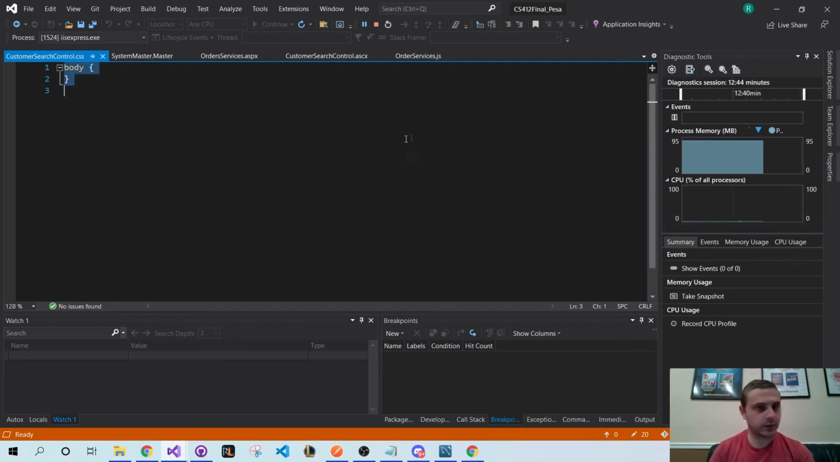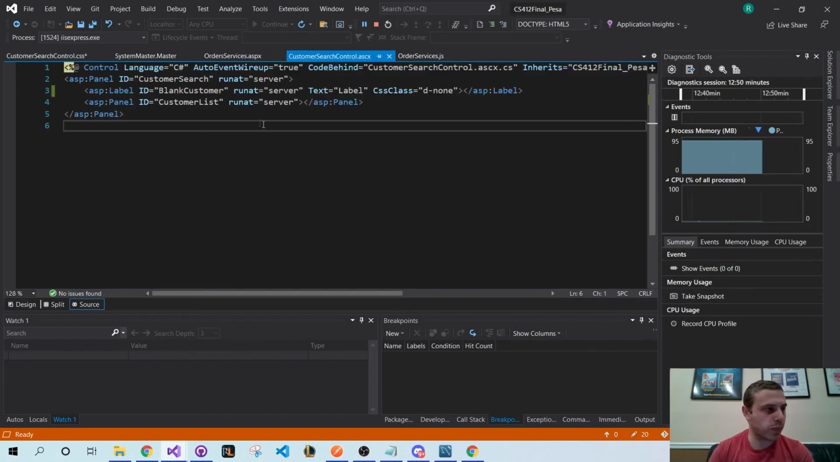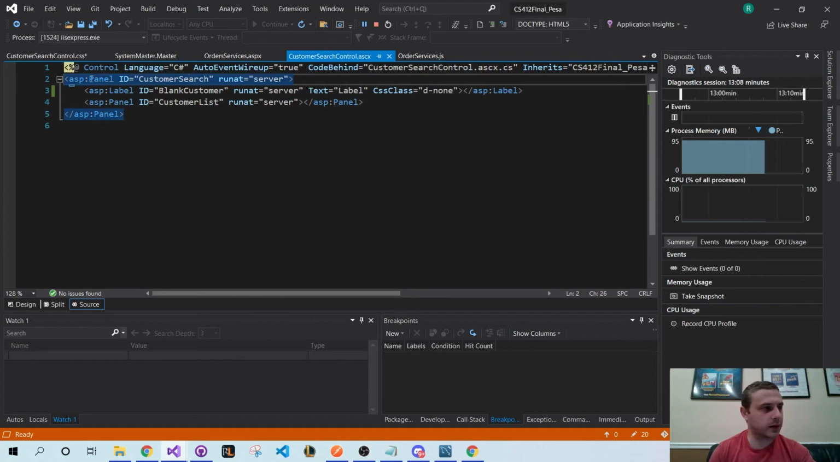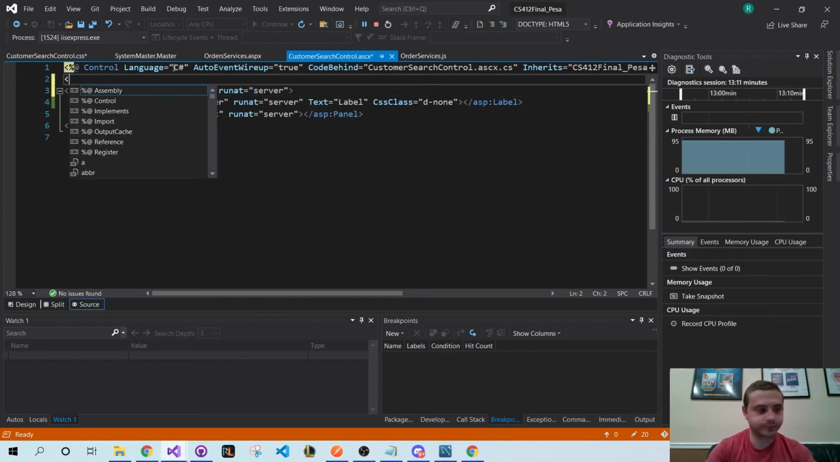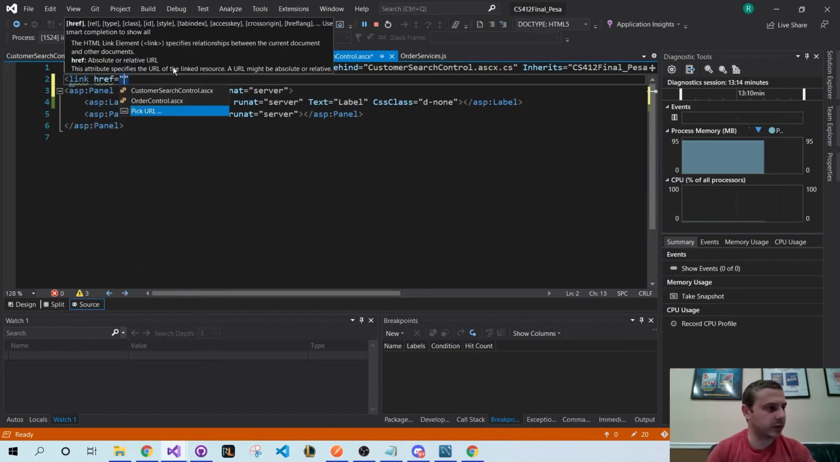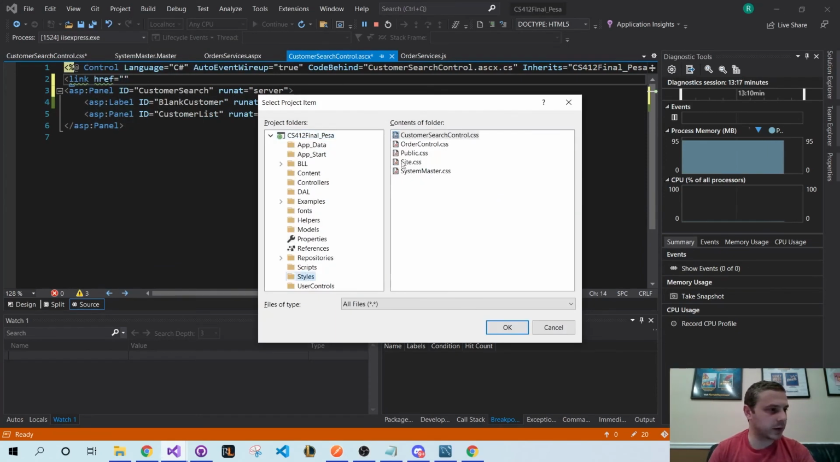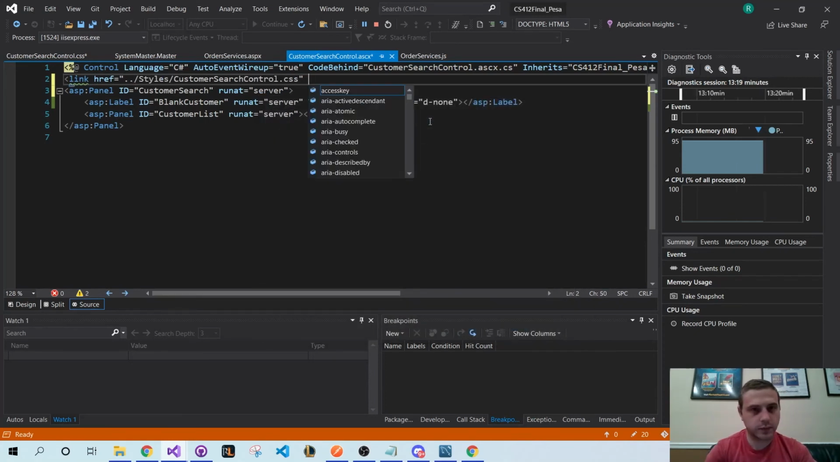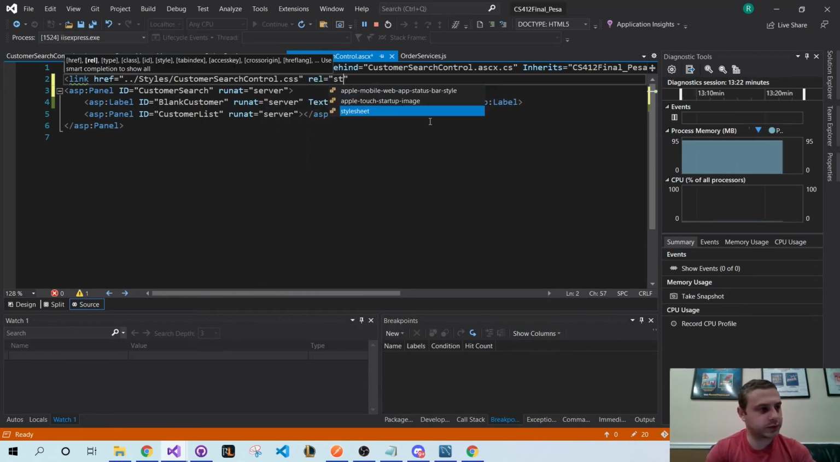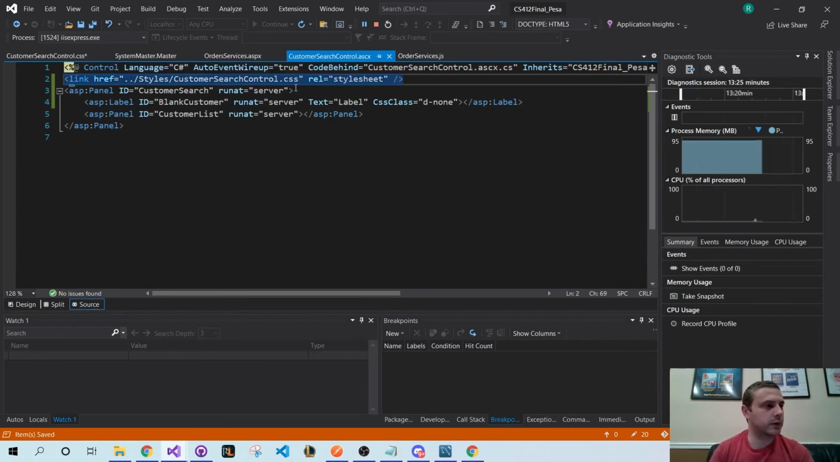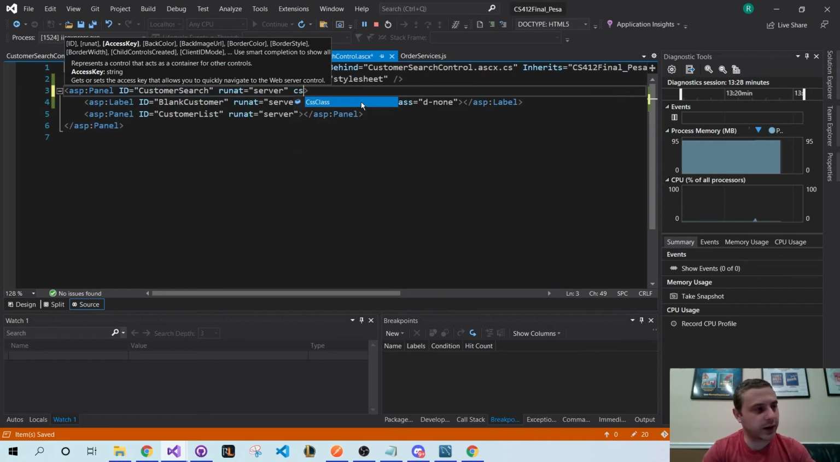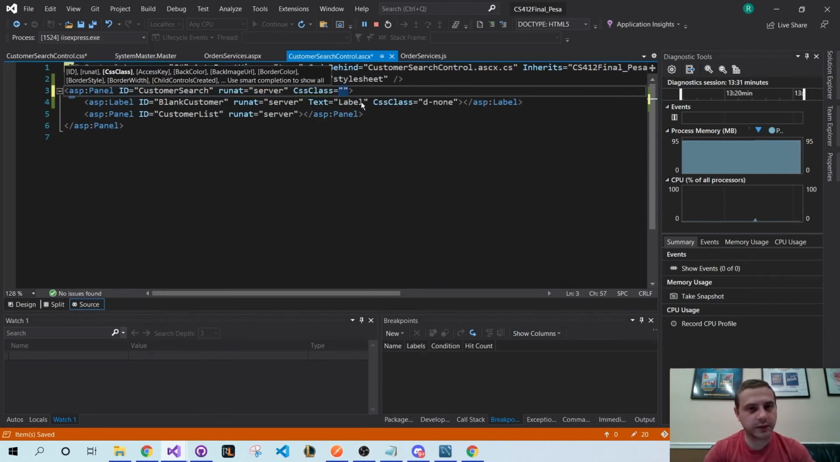And in here, first we'll want to link href styles, and then stylesheet. And then here we'll want to give this a class. Let's just give it a class of customer search element.